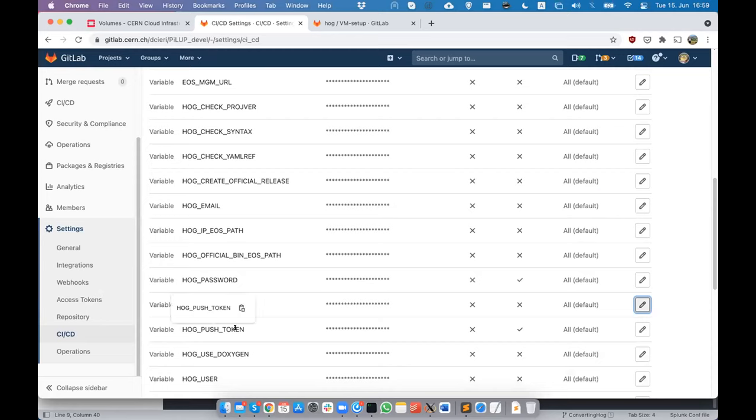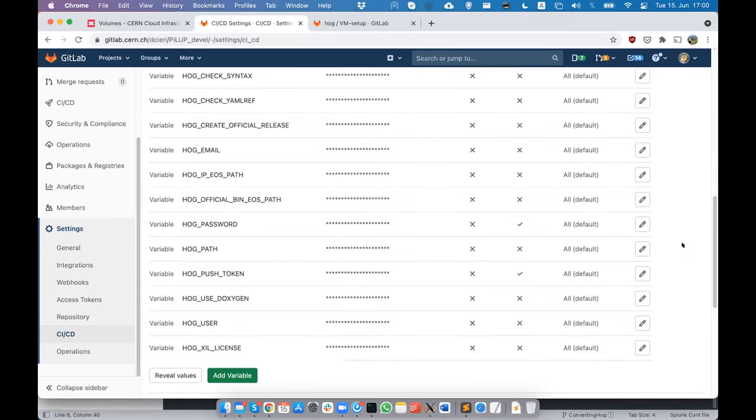The Hog push token is the push token of your service account that you can get by clicking on the right here on preferences, and you will see SSH token. Used oxygen is if you want to generate also the oxygen documentation. Hog user is the username of your account. And finally, Hog Xilinx license, where you store the license information for Vivado.